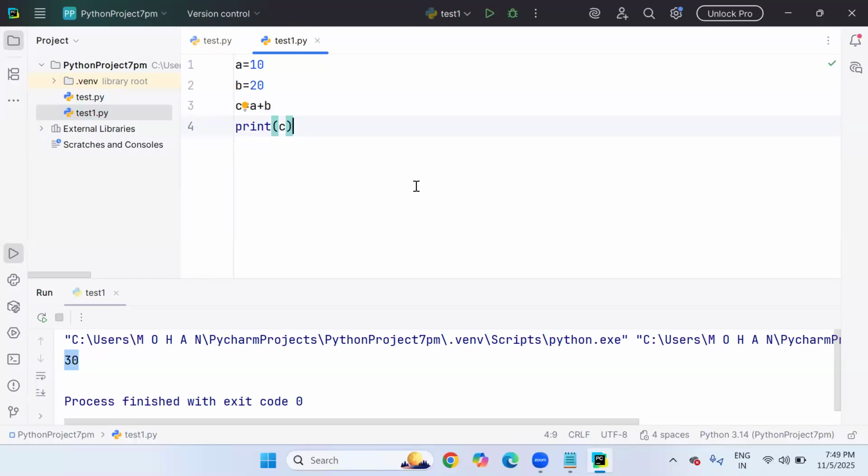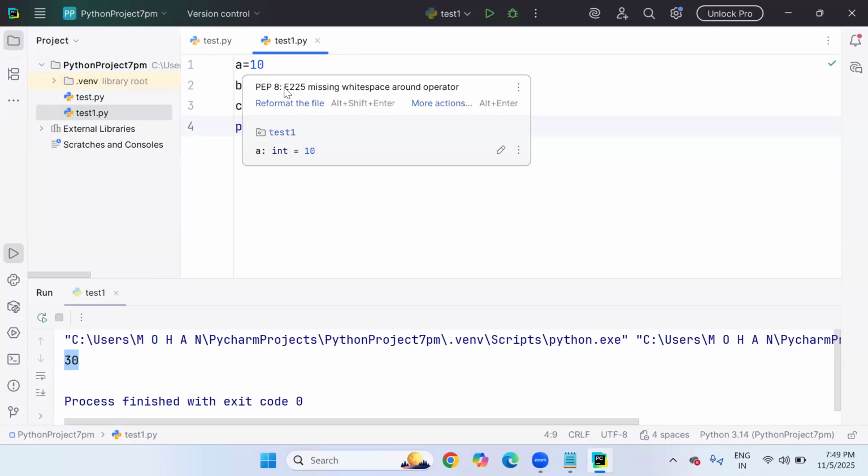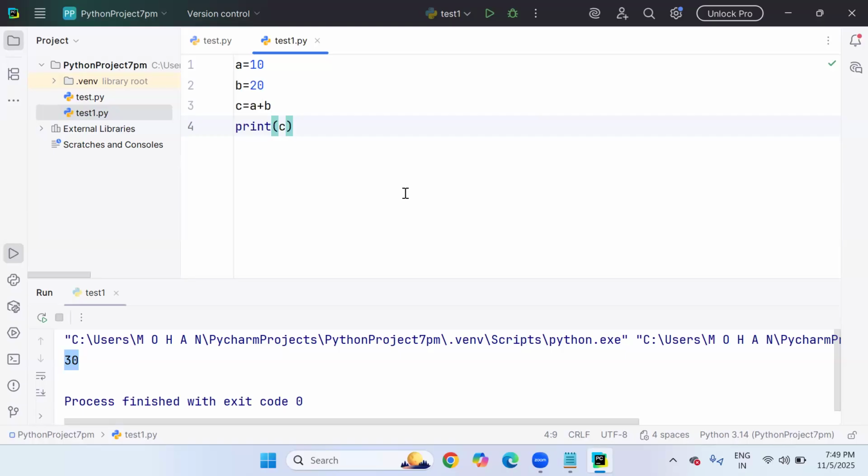But what is the standard way? Yeah. According to the Python Enhancement Proposal, PEP, the Python Software Foundation people are giving some guidelines to programmers. Those guidelines come under the Python Enhancement Proposal, the PEP standard. How do you know this? Simply place the mouse pointer on the equal to symbol, the operator. When we place the mouse pointer on the equal to symbol, what are they suggesting? PEP 8, Python Enhancement Proposal 8: missing whitespace around operator. Whitespace means spaces. Operator means symbols here. Equal to is an operator, plus is an operator.